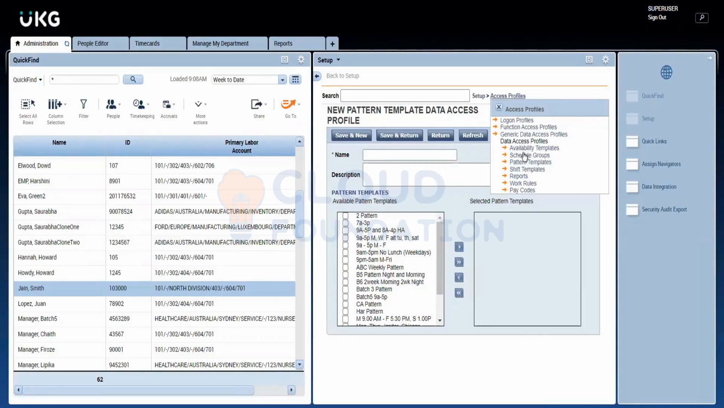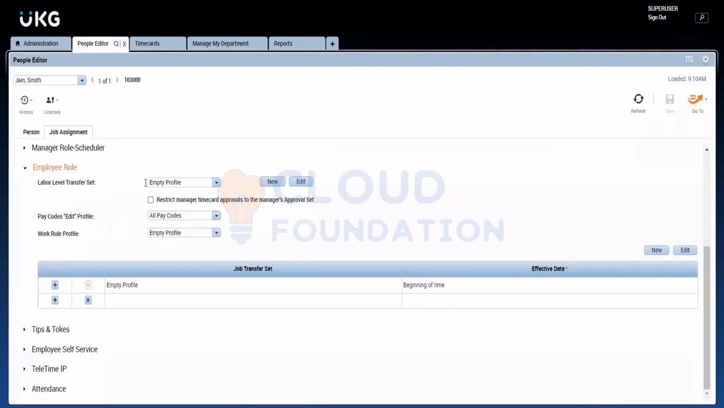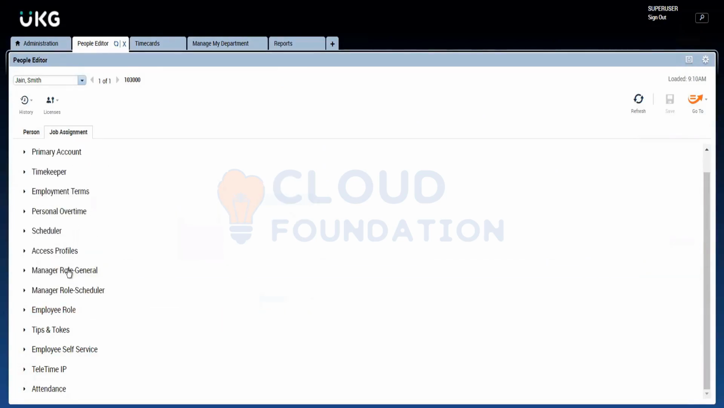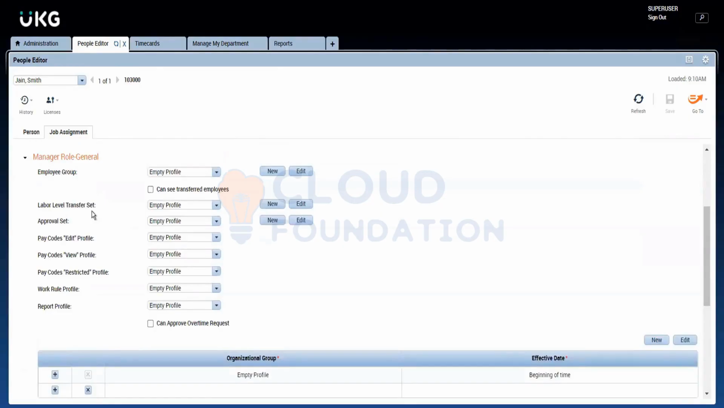That's how we use these items, data access profile, whatever is down here, and it is mapped to this area. Pay code edit profile, work group profile, everything is mapped here. And for the managers, additionally, they have access to work group profile and report profile. For my employees, report profile will not be there, only for the managers. It will be available, you need to choose. These are all again the same. All these three are pay code access profiles only.